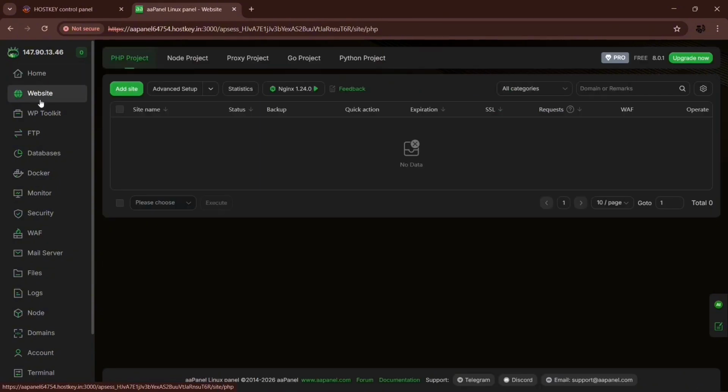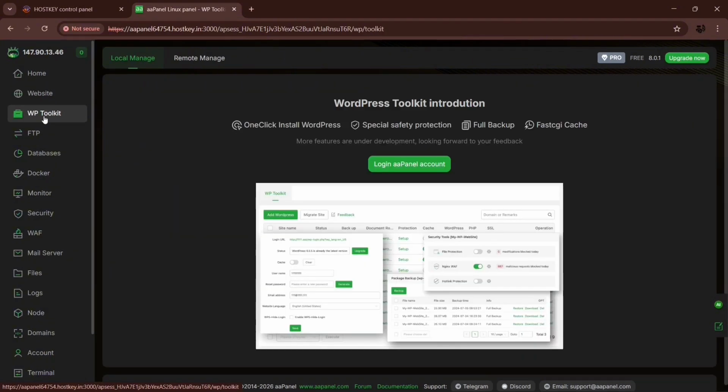Website is where you manage sites, add domains and subdomains, select PHP versions, create database users, configure SSL, redirects, traffic limits, and file permissions. WP Toolkit is for WordPress. It can install WordPress in one click and offers security tools, backups, and FastCGI caching. Managing multiple WordPress sites at scale, bulk updates, migrations, password resets, requires an aaPanel cloud subscription, but single WordPress installs can be done for free.